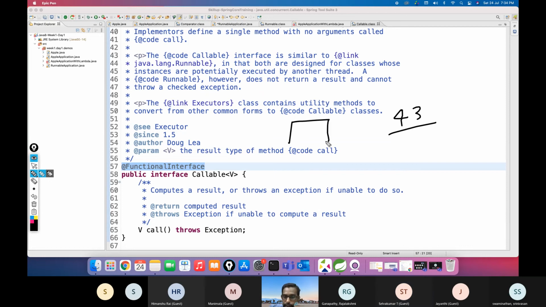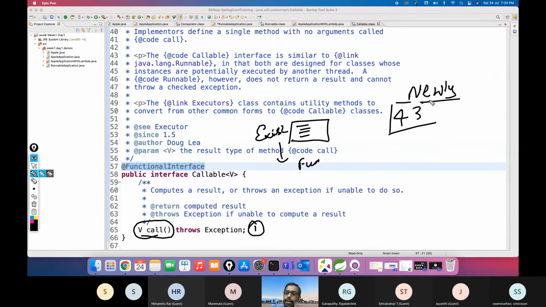There are some sets of interfaces which already existed in previous versions and have been converted to functional interfaces, because those interfaces carried how many methods? Only one abstract method. Correct. So those existing interfaces are eligible to be functional interfaces. But the newly created, fresh, 43 general-purpose interfaces have been introduced only from Java 8.